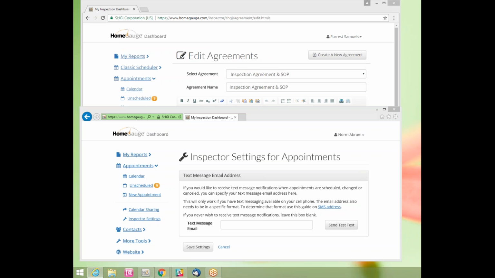Okay, so we've covered all the different features in the appointment manager for multi-inspector companies, and we're going to move on to business insights. I touched on it briefly when I was showing you the custom referral sources that you can set up if you are an owner or a manager admin in your appointment manager.